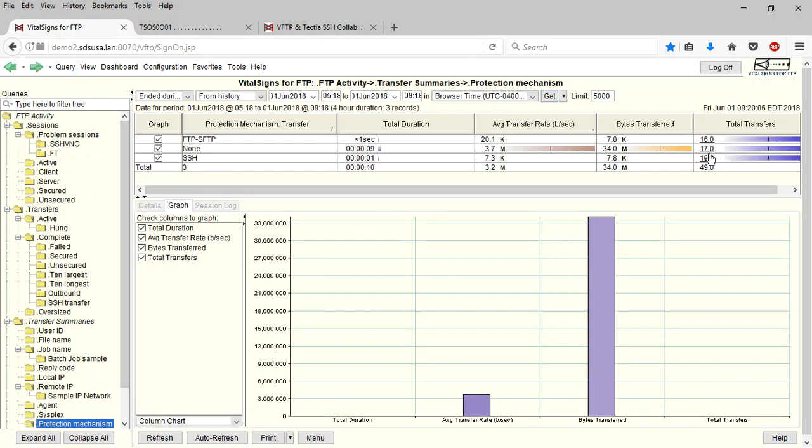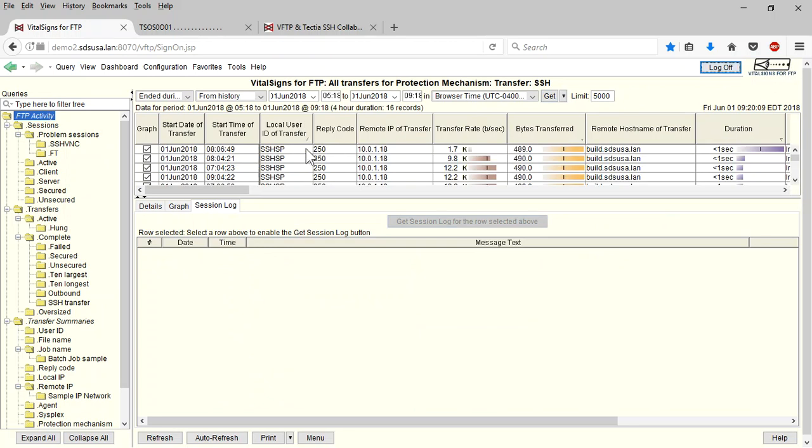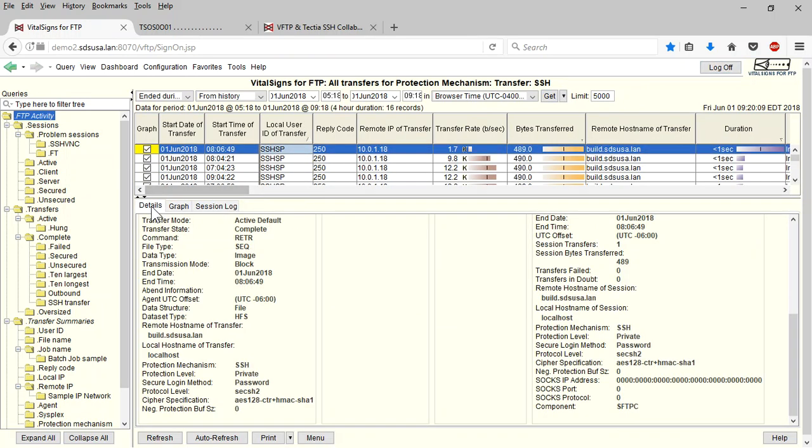Let's have a look at some of the SSH transfers, and I'm just going to select one here. Let's look at the details of this one. Stu spoke about this as well. Do you know what ciphers are being used? Here you can see exactly what cipher is being used, AES-128. On the SSH product, it's pretty easy to configure what ciphers you want used, and that is set up in the configuration file when you install the product.